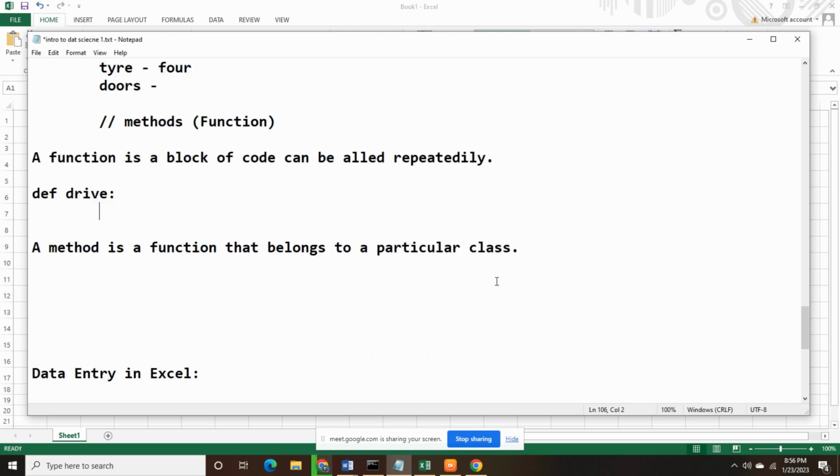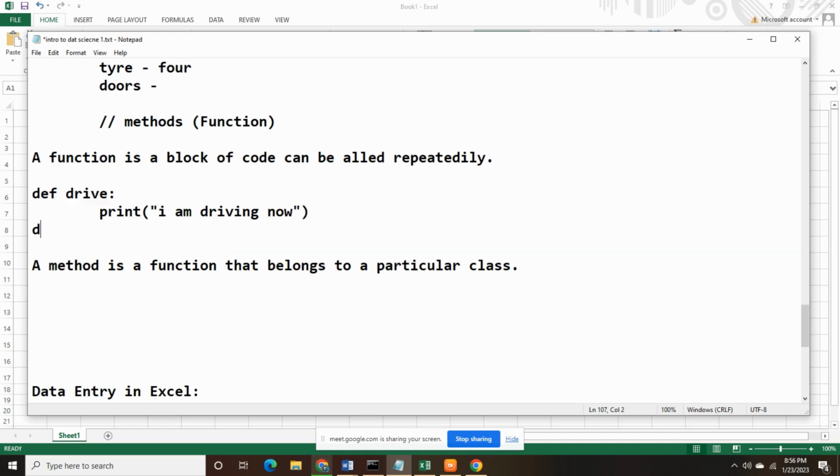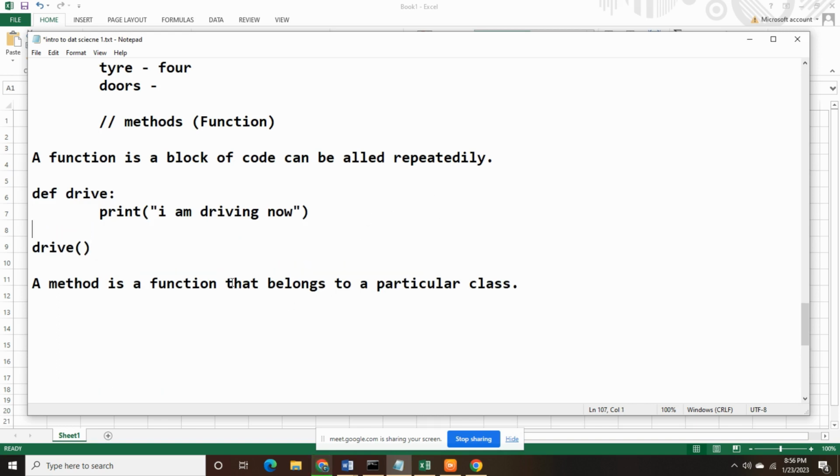can have stuff inside it. Let's say print, in quotes, I am driving. Okay, so this is a function that can be called repeatedly. For me to call the function, all I need to do is to come over here and say drive, and that's all. Once I call this function here, it will say I am driving.